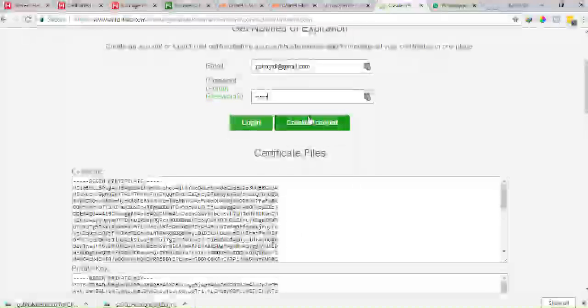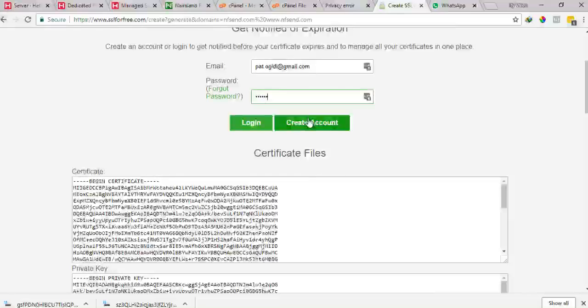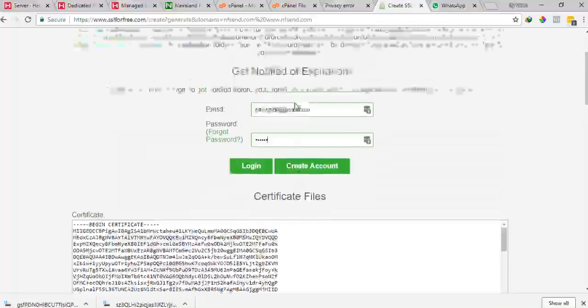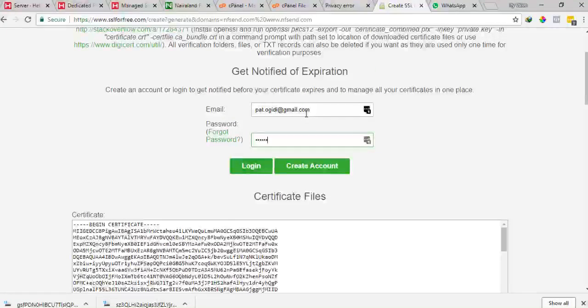Okay, since it's the first time, you just click on create account. If you already have an account, you log in. For the first time, you just sign up, click on this one, create an account. The next time you want to do it, you just use the login button instead of creating the account.